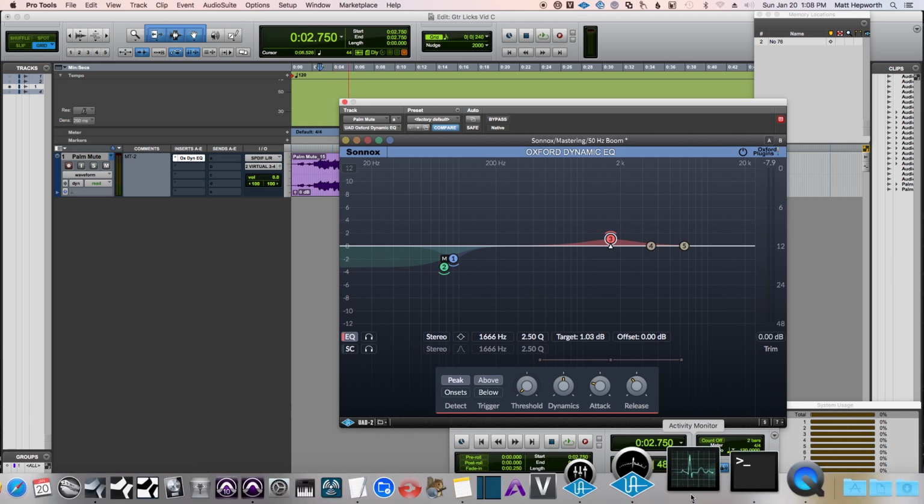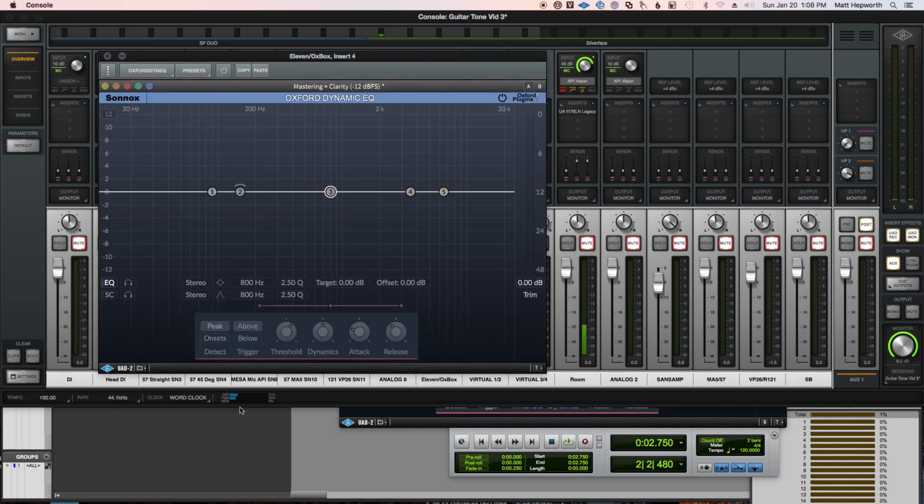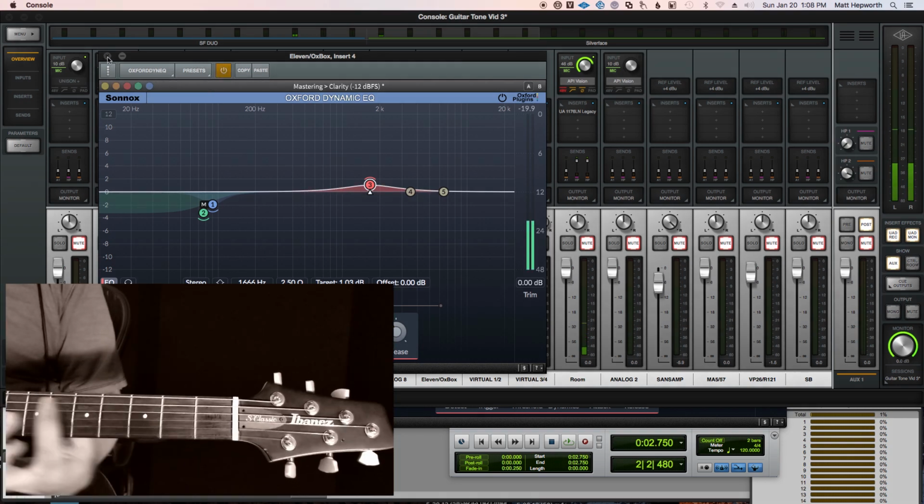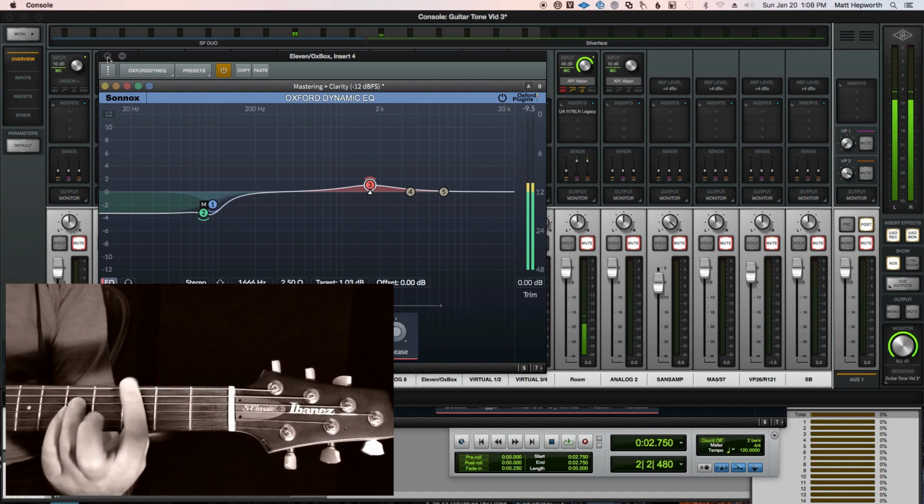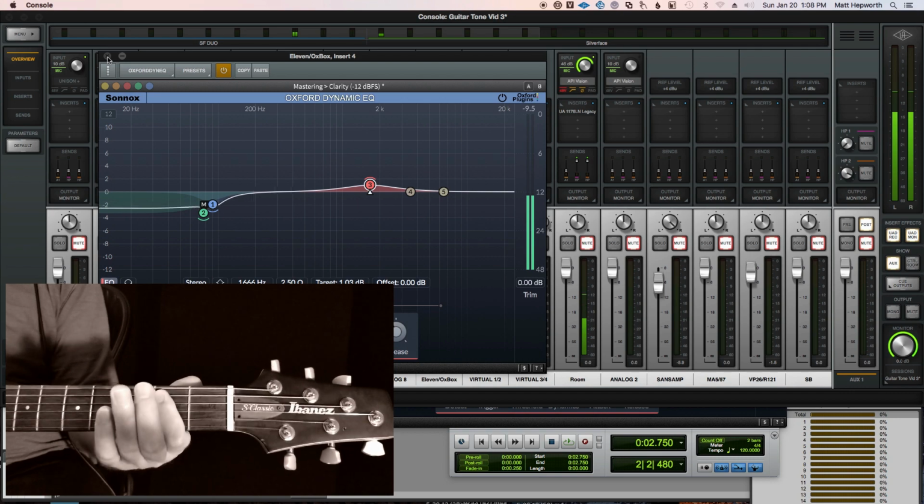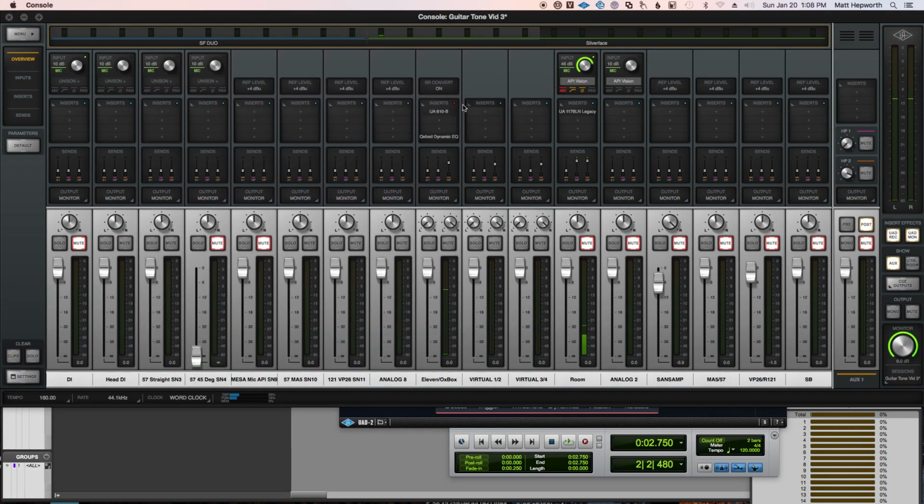Tip number two, we're going to copy these settings and paste them right into Apollo's console. So I'm going to come in here, load my dynamic EQ, and paste right in there. There we go. Enable that plugin. Great. So now I've got exactly the tone I'm after, and with record enable, I can record that tone exactly how I want it.